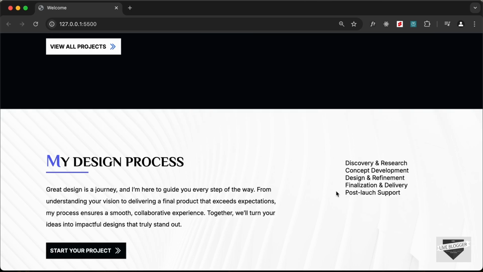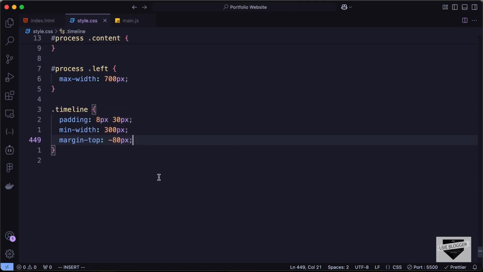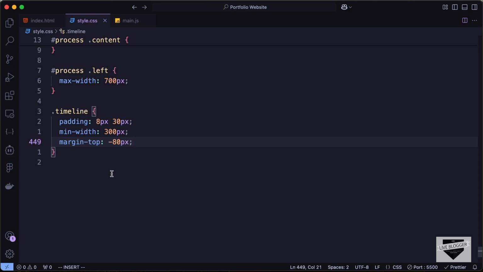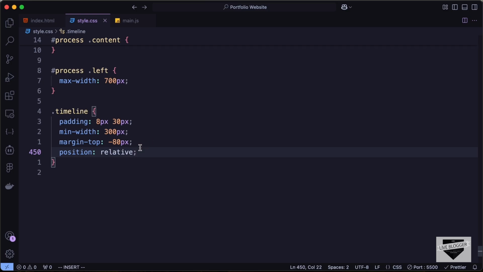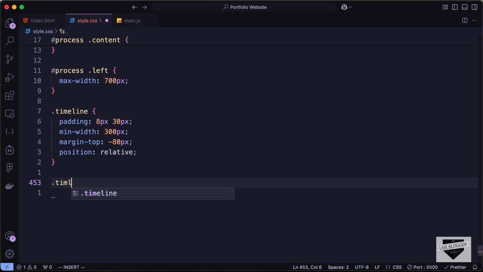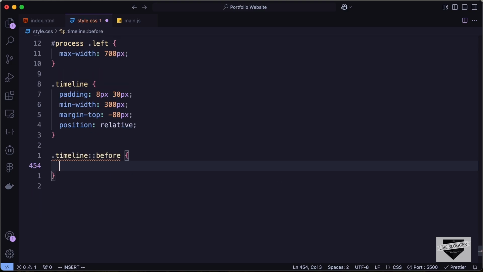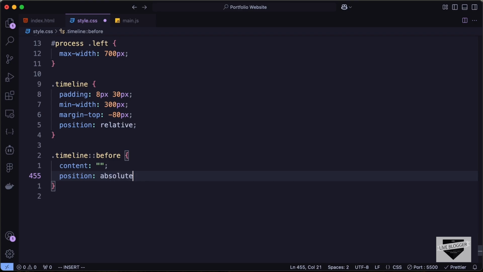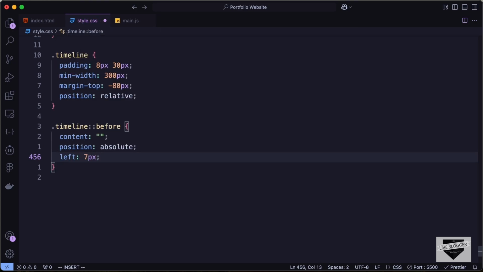Right now, let's add a vertical line over here for this line that you see over here. So for that, let's go back and we will use a before selector for that. And before that, let's go ahead and set the position of this timeline to relative. And here let's type .timeline::before. And let's set the content to blank. And let's set the position to absolute. And let's set the left position to, let's try 7 pixels. And top position to 0.